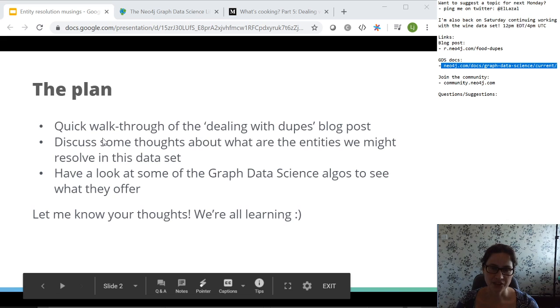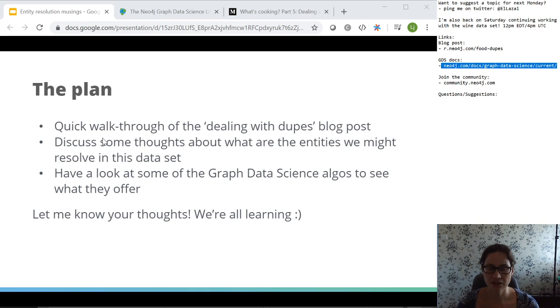So we're very much going to look through some things I've done, and then we're going to have a look at some of the graph data science algorithms. So things like weakly connected components, I'm quite keen to have a go at to see if it does something useful. So again, really keen to hear your thoughts on this as well.